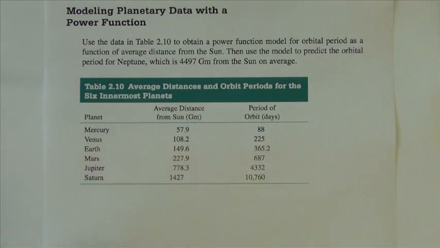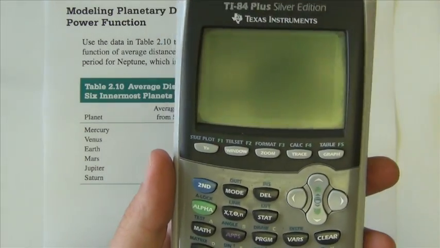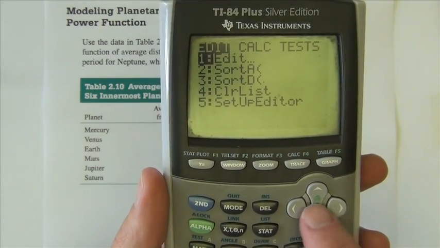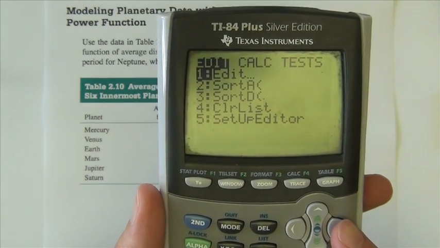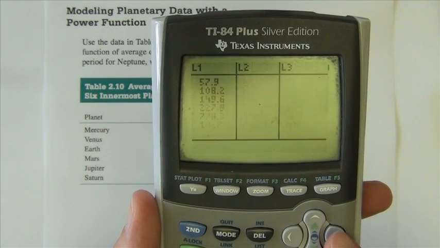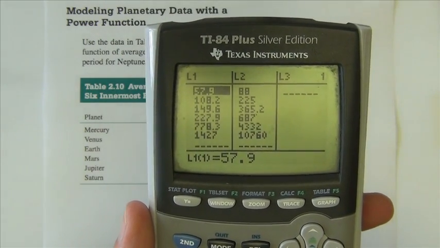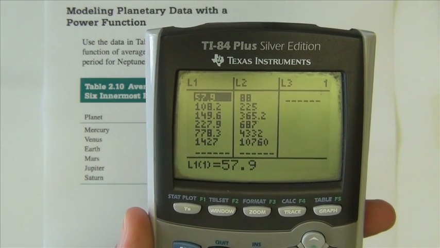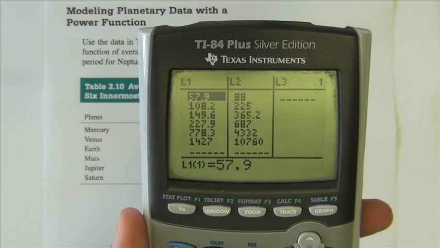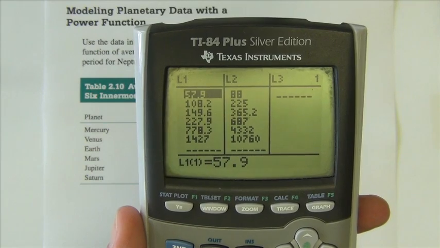So we need to go into the STAT button where all the lists are, and we need to type in these two lists of numbers. So I'm going to edit, I'm going to type in L1, L2. Now I've already done that on my calculator, so if you need to on yours, hit pause and then resume playback when you're ready to move on from here.